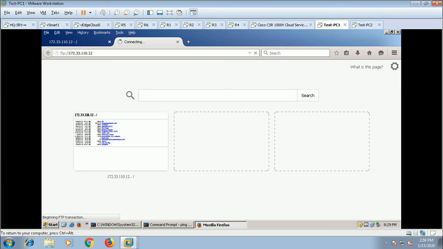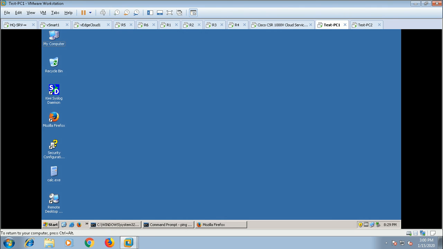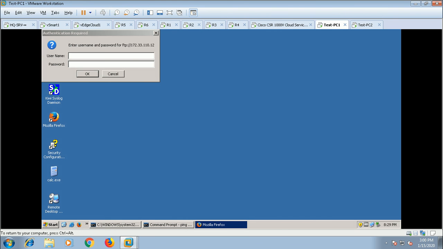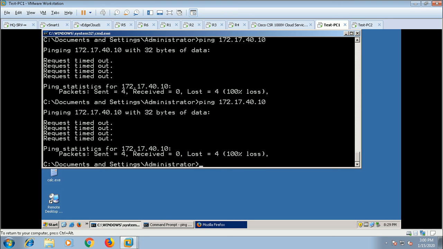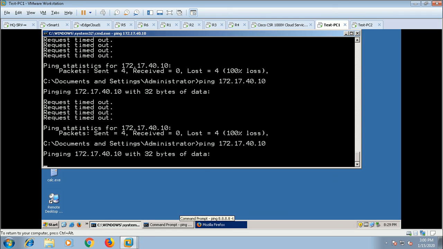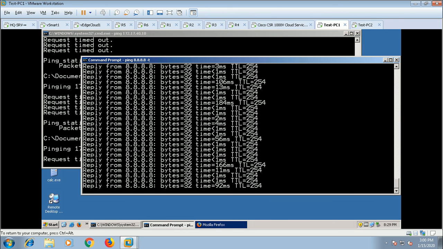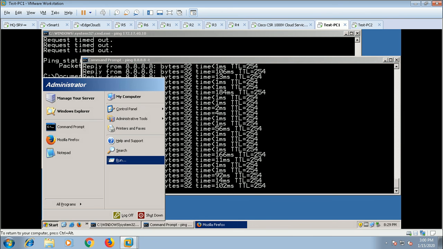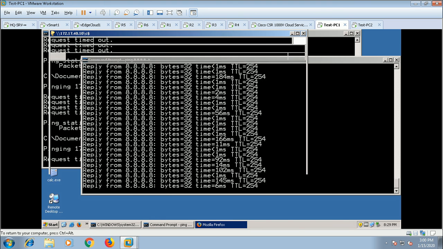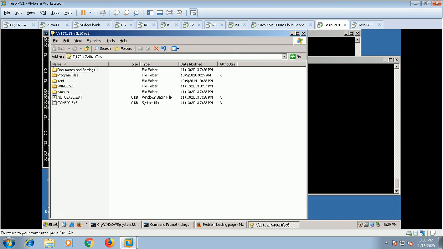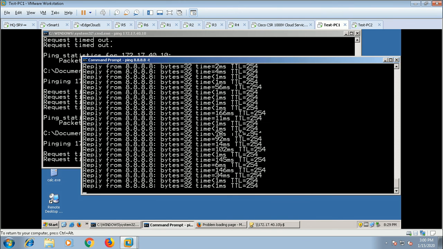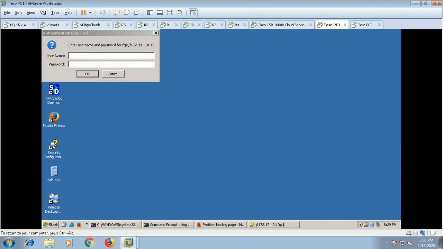Beginning FTP transactions. It will take you to the prompt, but it will not allow you to log in. So this is denied. Traffic is going to the internet, and I can still access my native service on branches. Everything is allowed. So this is packet control using ACL.